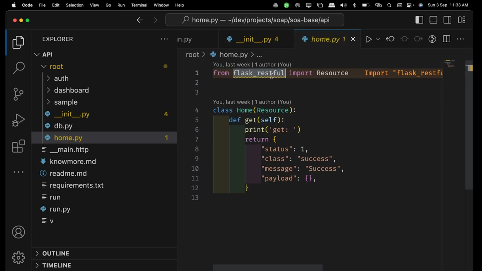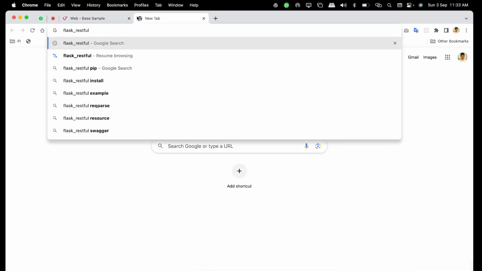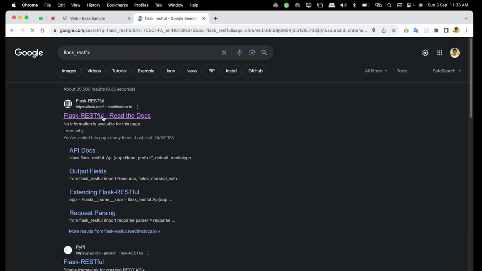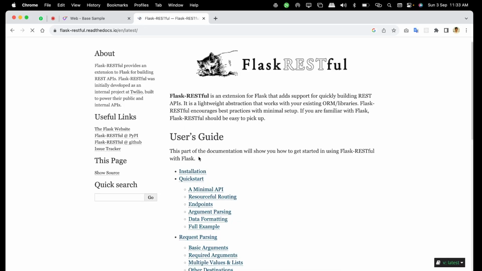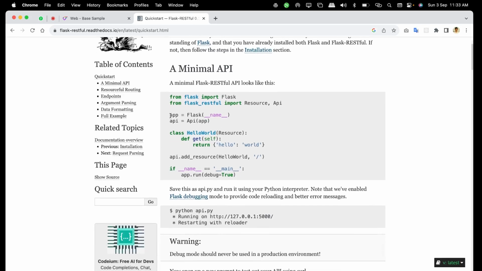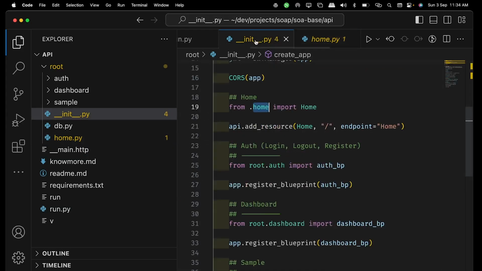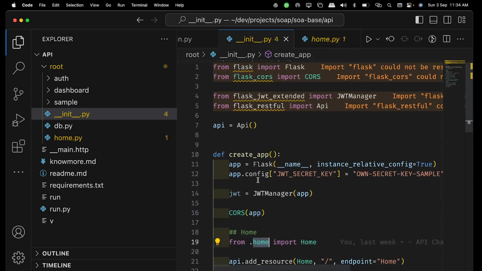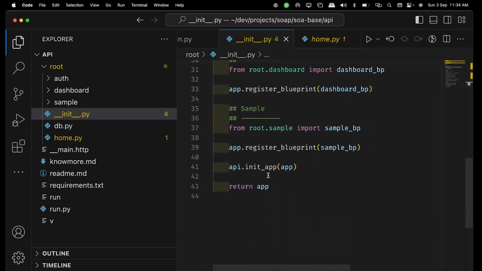So if you want to learn more about Flask RESTful, what you can do is go to the Flask RESTful documentation, go here, and try the quick start. See, if you notice here, we are initializing the Flask, and then we are attaching the API to the Flask. So if we come back here, we are initializing the Flask, and finally we will attach it. Can you see here? The API is attached to the init app.